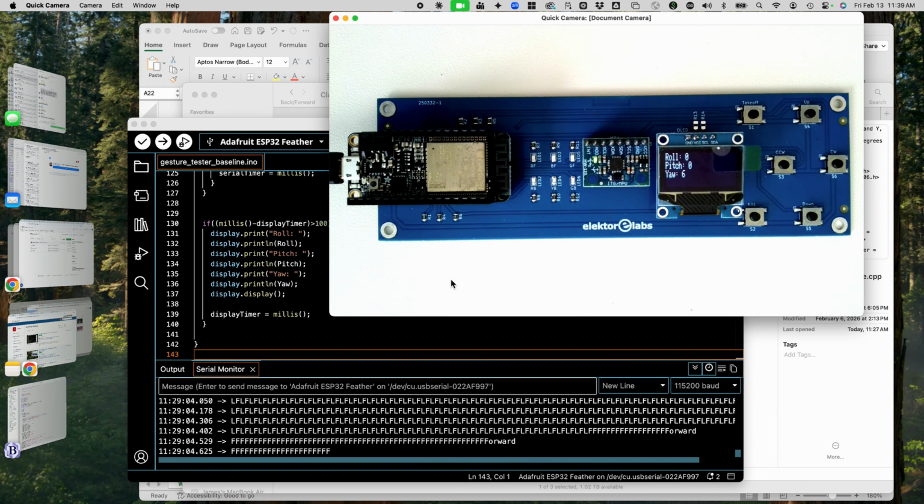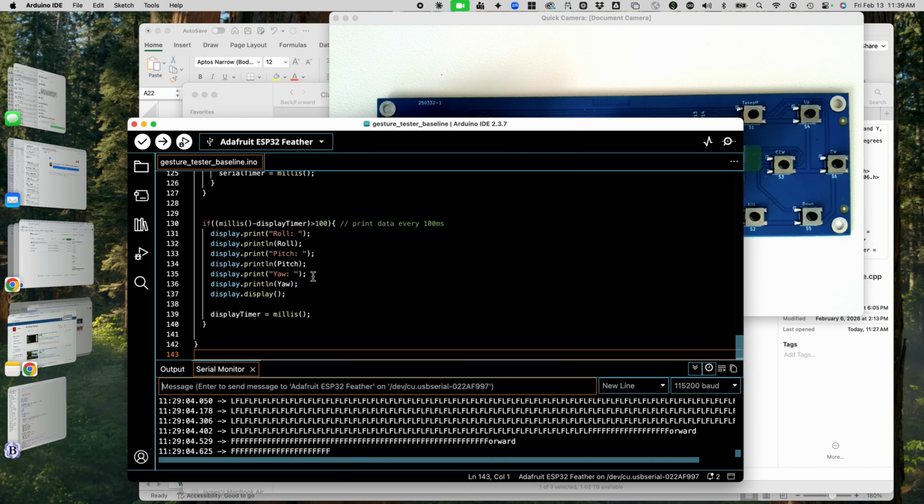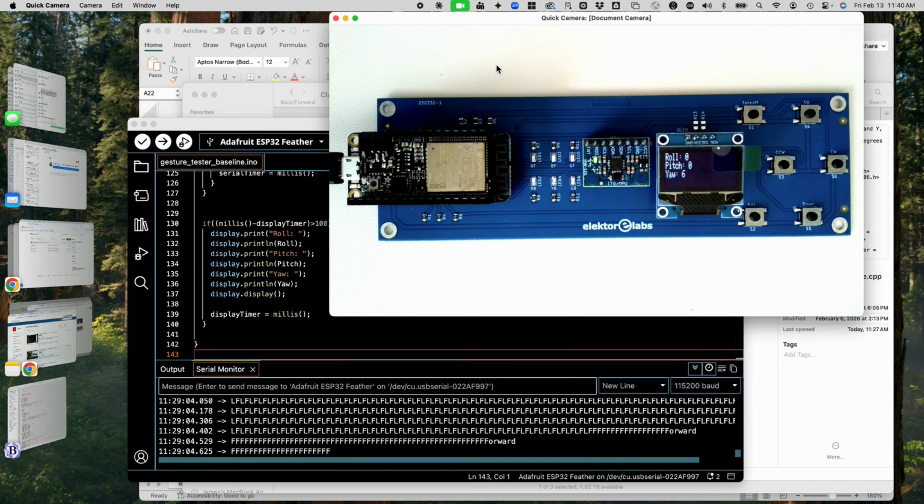So I'm running now a little sketch in the Arduino IDE, which is one of the basic sketches, which I call gesture tester baseline. And then if I can show just a little bit of the motion here, the LEDs will light based on how I position the board around its axes. So let me try that.